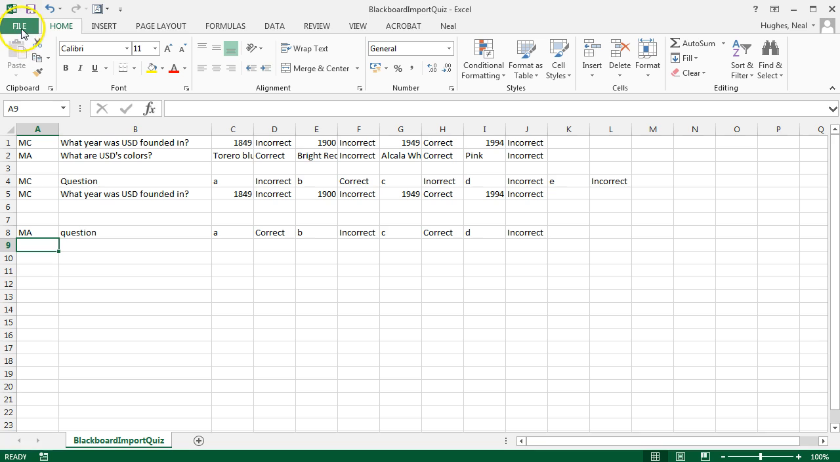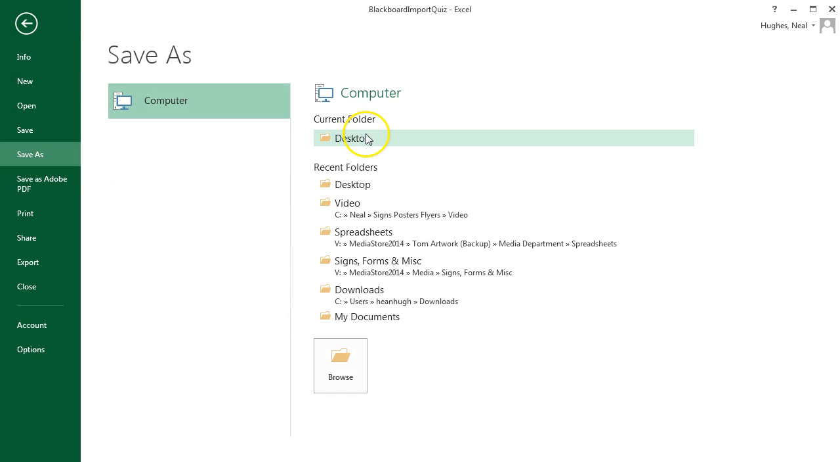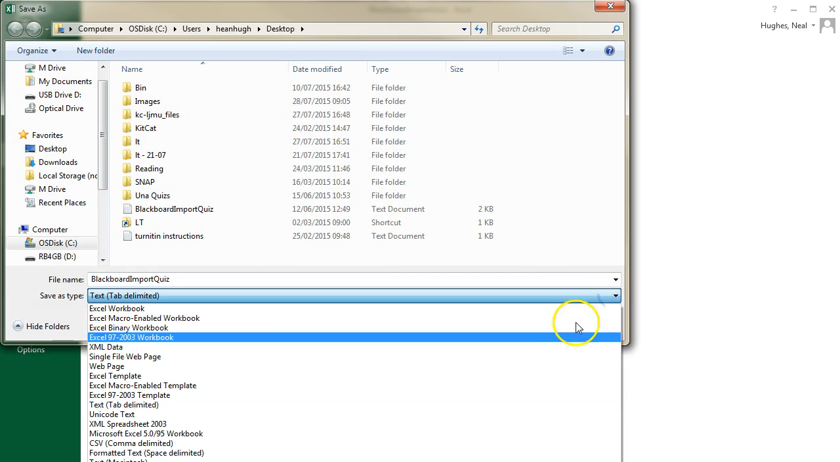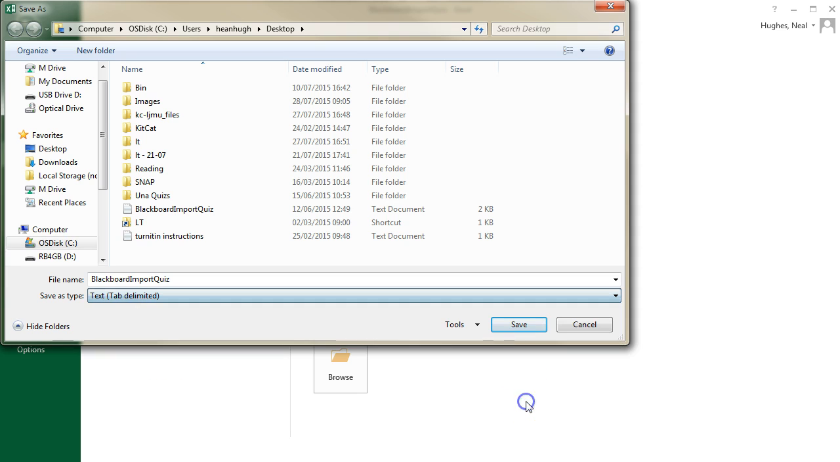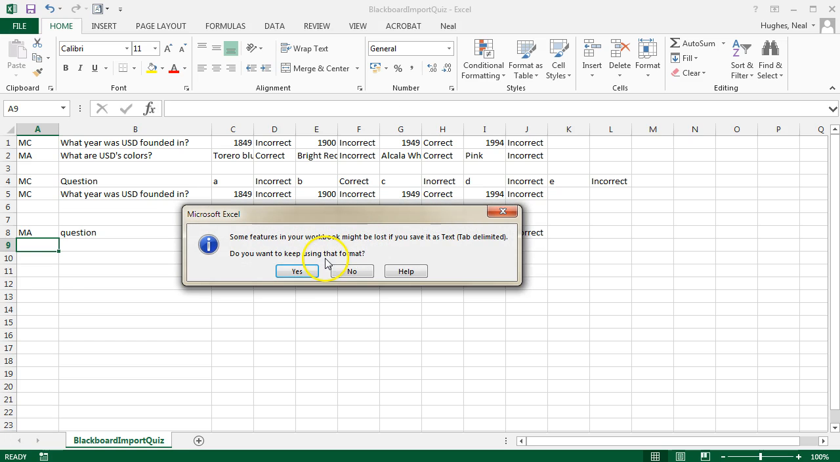You'll then need to save the file of the spreadsheet. To do that, click File, Save As, choose where you'd like to save it, and then choose the option Text Tab Delimited from the options if it's not already selected. Then click Save. You will get a pop-up maybe, click Yes, and you'll also maybe be asked if you want to continue with the save as some features will be lost.